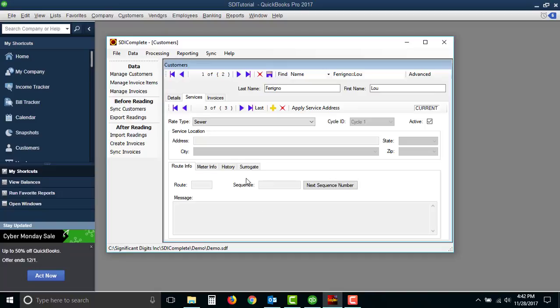Even though this is a metered service, all these fields are visible, but they're not enabled. What you will do is, since this is a surrogate service, you have to select the meter ID that will be used to generate the consumption for this service. And this is the meter ID for the metered water that we just set up. So I'm going to select that, and I'll click Save.